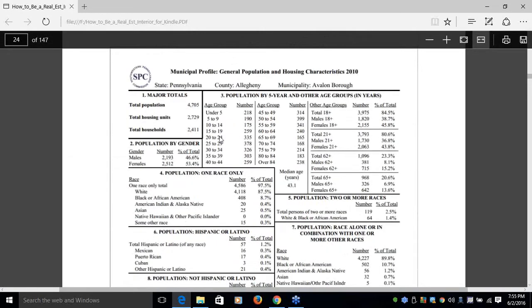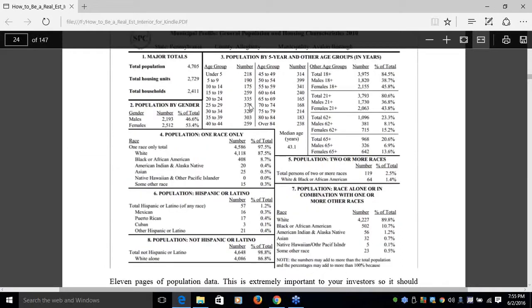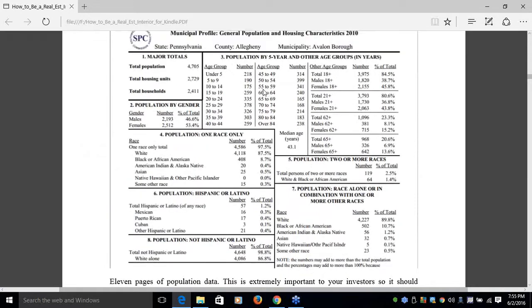The census was done in 2010. It's every 10 years, right? So we're going to have to update this in 4 years. But I can see, for example, the largest segment of the population of this area happens to be between 50 and 54 years old. Now, there's a lot of other age groups that are well represented.